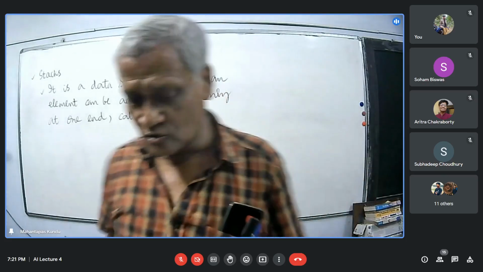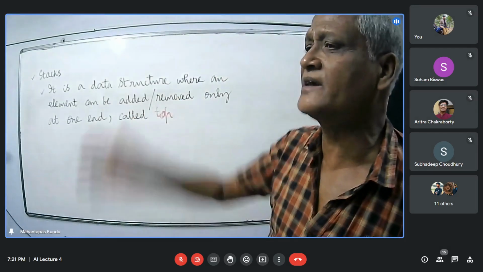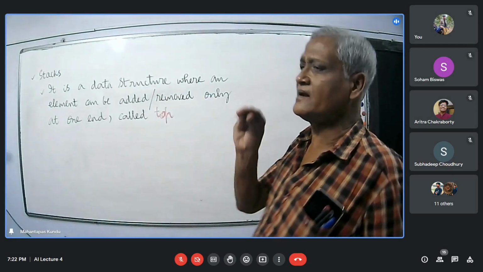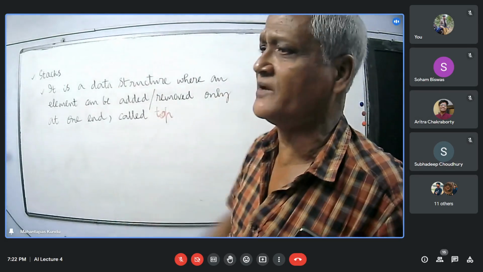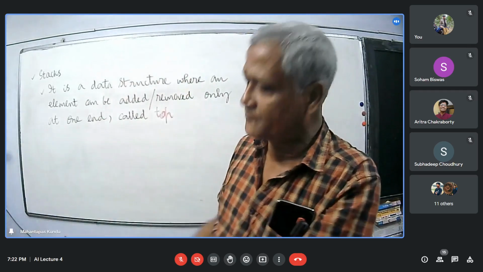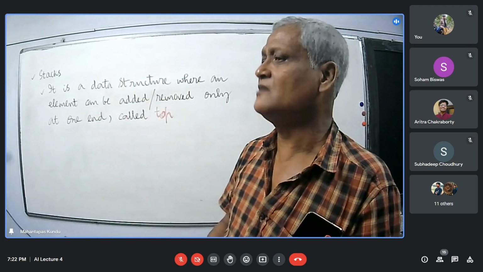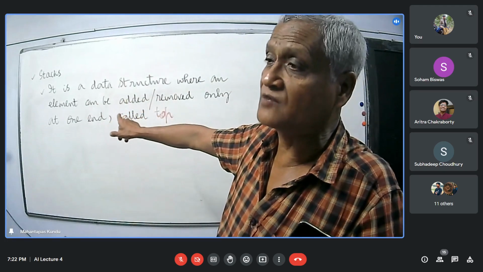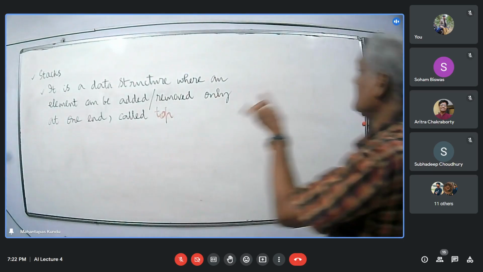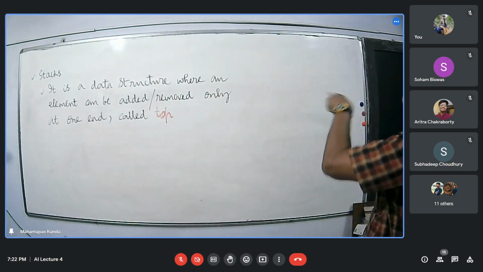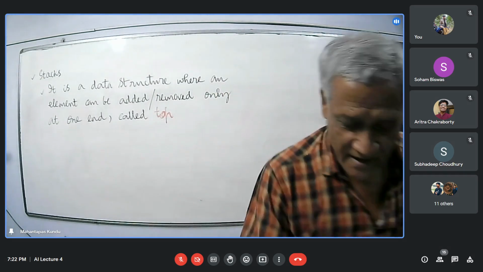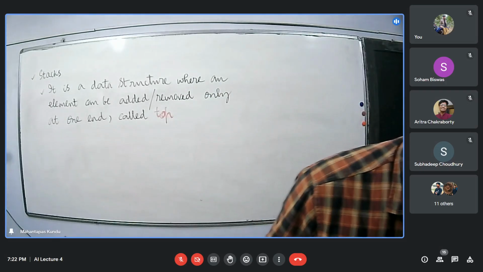Now, if we want to create a list of elements where we can only add an element at one end of a list, and we can remove that element from the same end, then we need to have one such data structure, which is called a stack. It is a data structure where an element can be added or removed only at one end. That is called top.